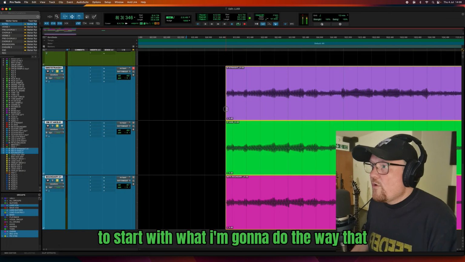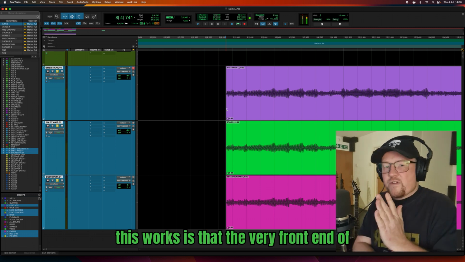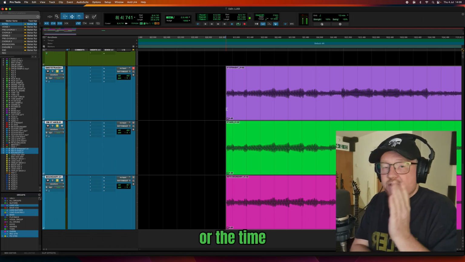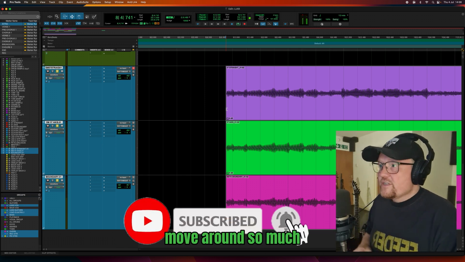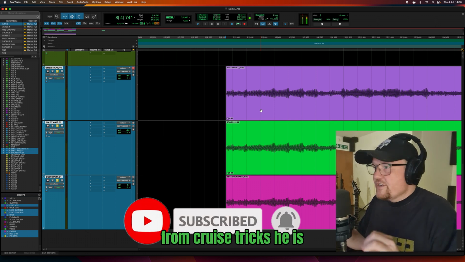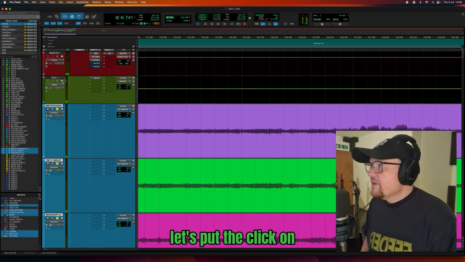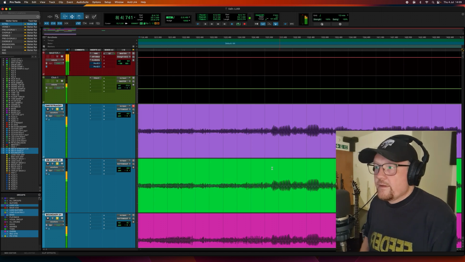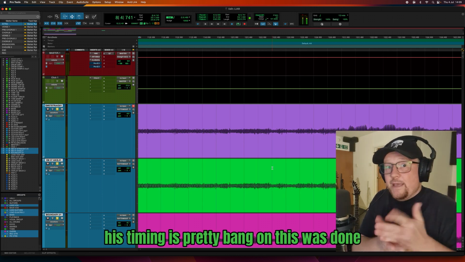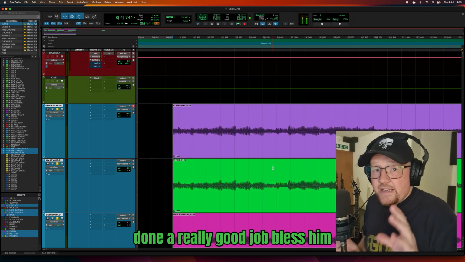To start with, the way that this works is that the very front end of the warp, or the time of the elastic audio, tends to not want to move around so much. The guitarist from Cruise Tricks is pretty good. He's pretty spot on. Let's put the click on. His timing is pretty bang on. This was done to a click when we recorded it, and he's done a really good job.